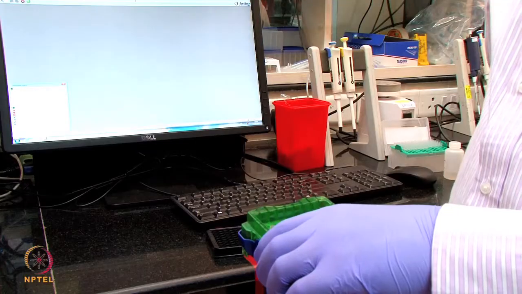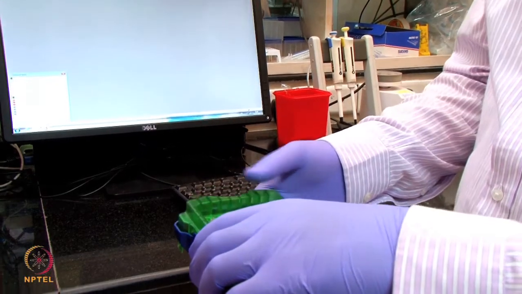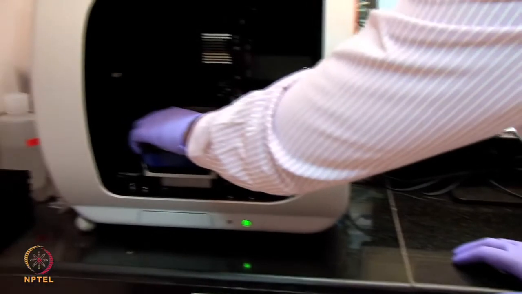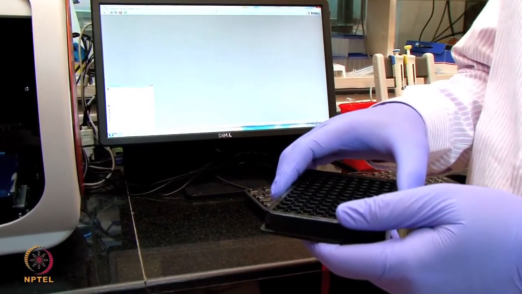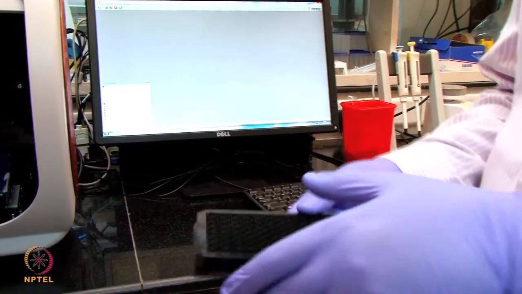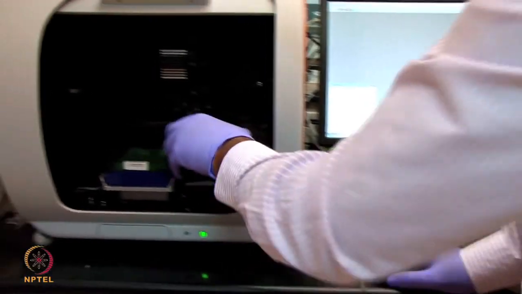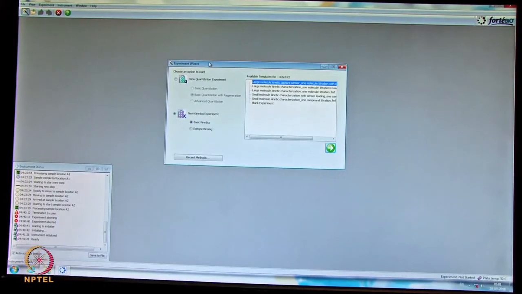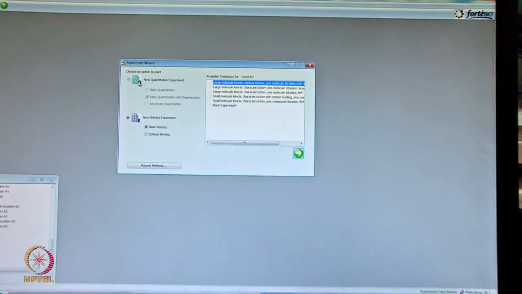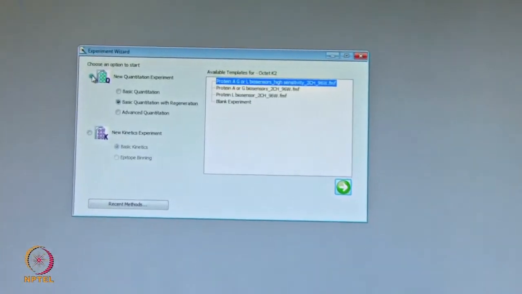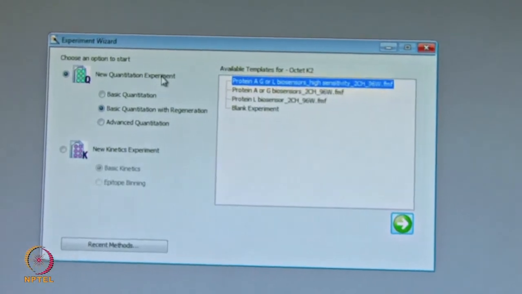Now I am placing this sensor tray into the instrument at the sensor compartment, and also we had prepared the sample tray. Here we had put the unknowns as well as the standard apolipoprotein in the sample plate. Now our aim is, we are performing a quantitation experiment. So now we have to choose the quantitation mode here, new quantitation experiment.